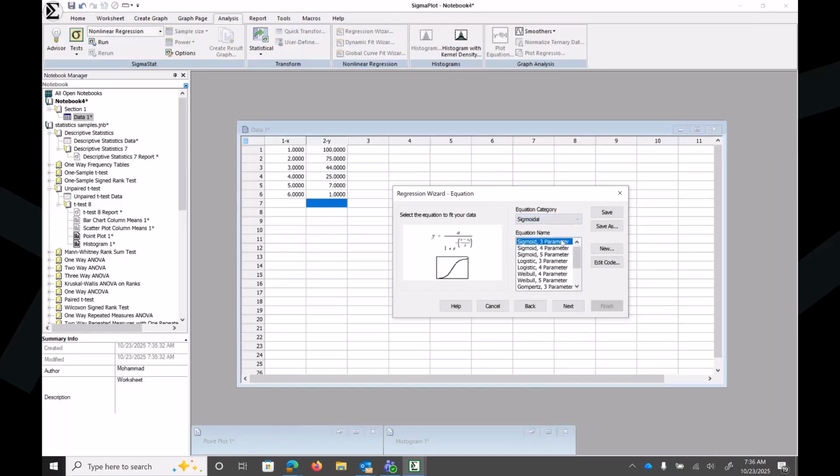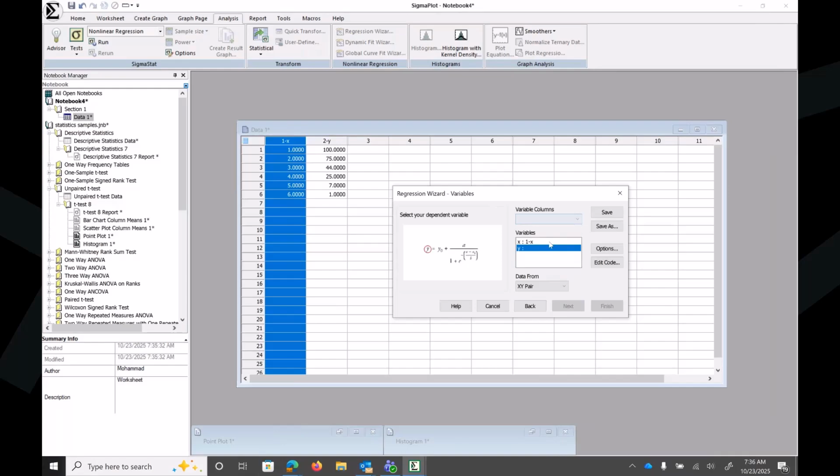So let's go to the sigmoidal equation, and let's see if I can pick up a 4-parameter sigmoidal equation in this case. And this is the equation on the left side. If I click on next, then I have to select again my correct columns. So here is the variable. I can pick it up over here, the way I told you. Either you can go from this drop-down list, X, and then Y, and you can make sure that you have corrected it. And then you have some options also over here.